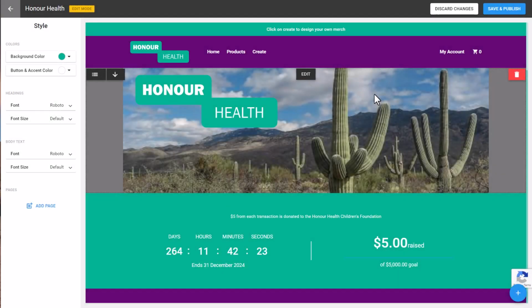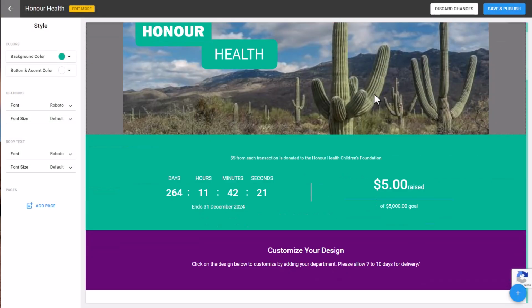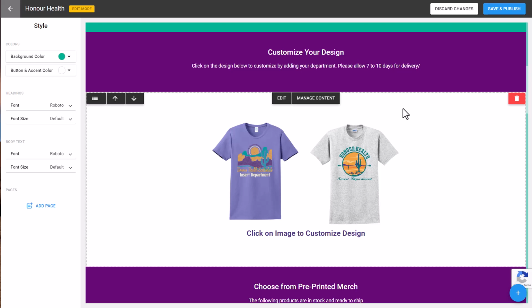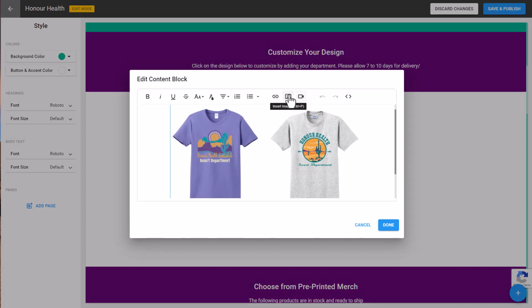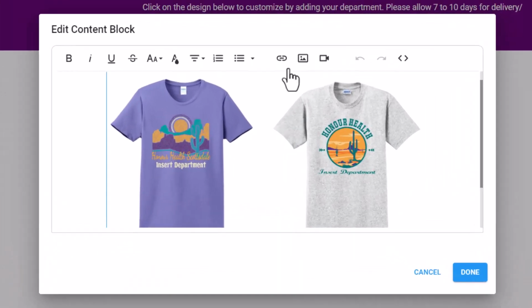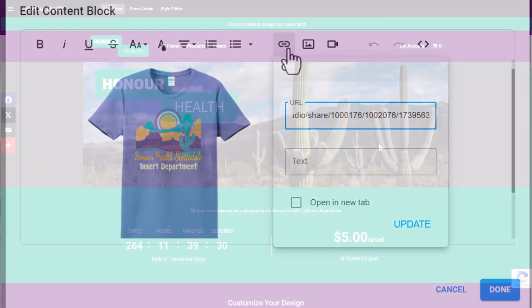In InkSoft, I'm in the style editor. This is where I can edit the page. So this component in InkSoft right here is what we call a content block. In order to get the images in here, I clicked on Manage Content, I imported the images, I highlighted, and then I added the sharing link.